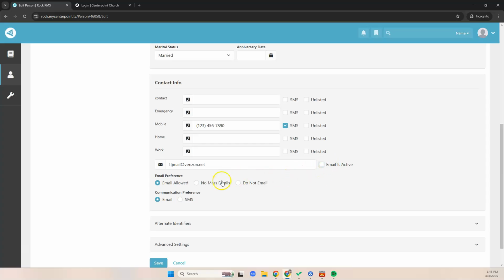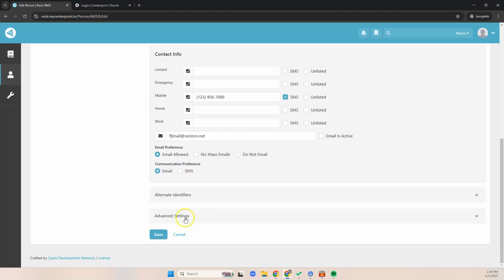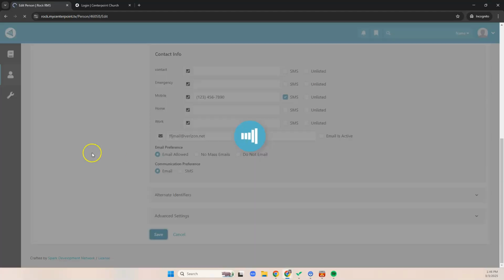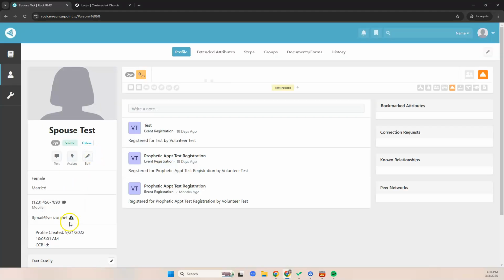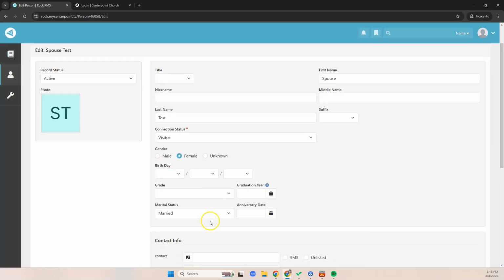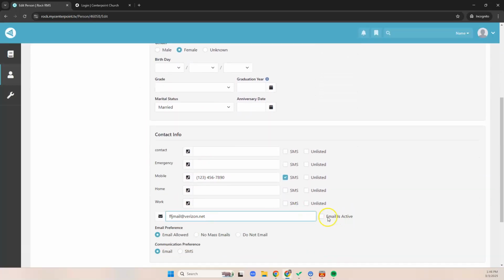So if the checkbox is turned off, let me just click save and look at the outside. You'll see this black triangle. That black triangle means that their email address isn't active. If you get a corrected email address from them, then you can come in here, edit it, and then just turn email as active back on.